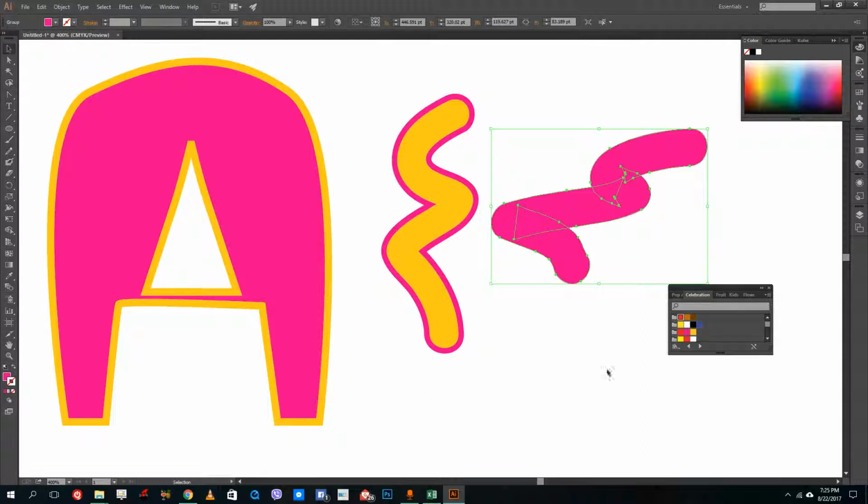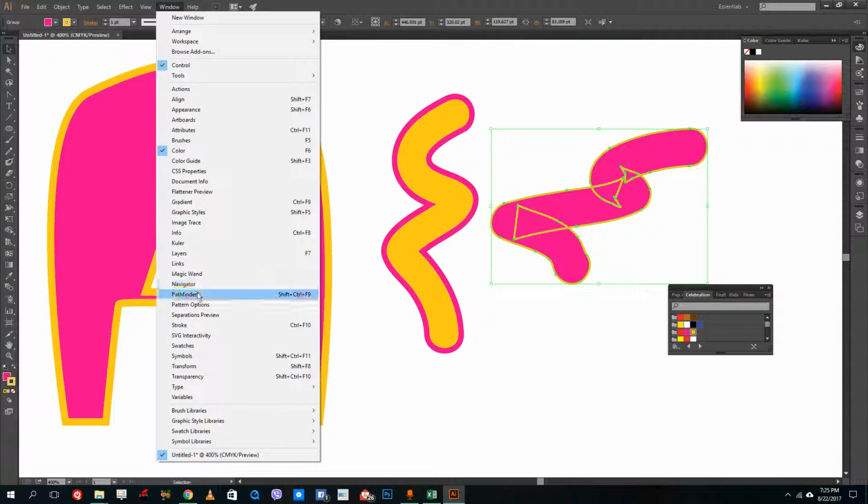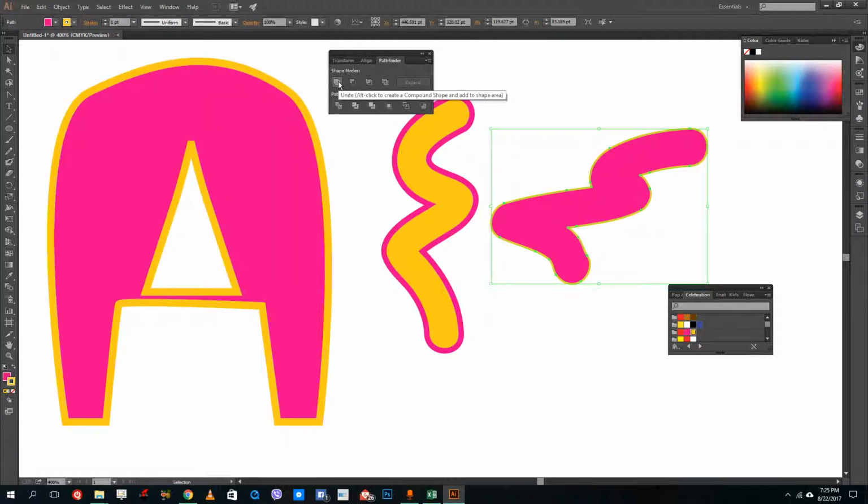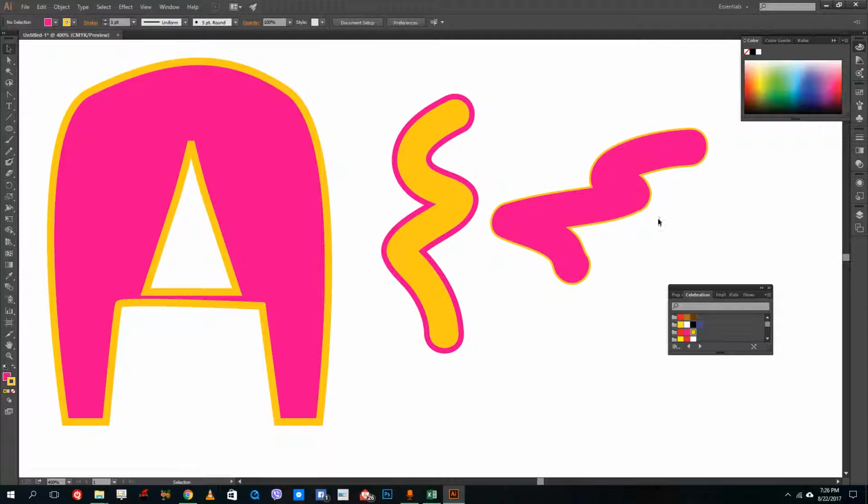Let's go to stroke and add in a stroke, and you can see that it adds a stroke, but you can see some artifacts over here. So the stroke is not very perfect. For that, I'm going to go to Window, go to Pathfinder, and click this first icon right here. We're going to look at what this does in other lessons. So this is how I can expand my shape as well.